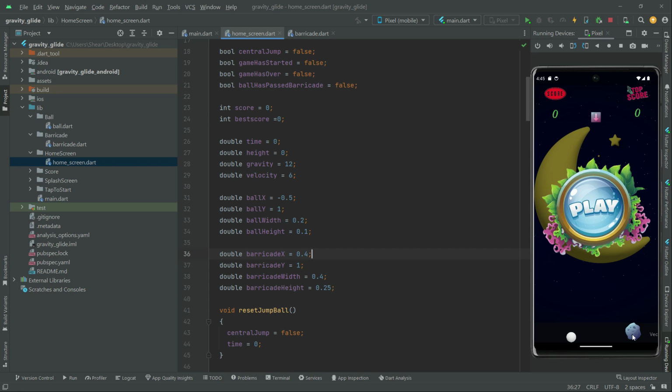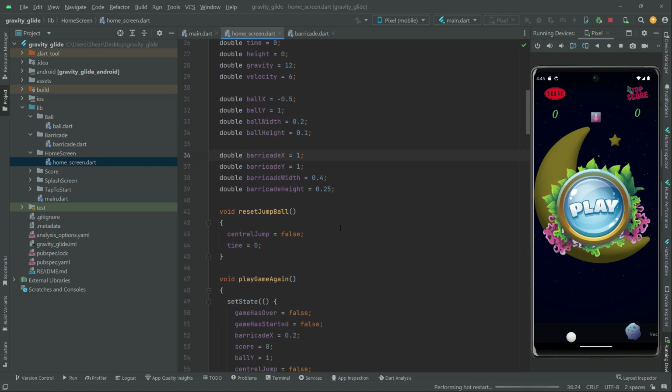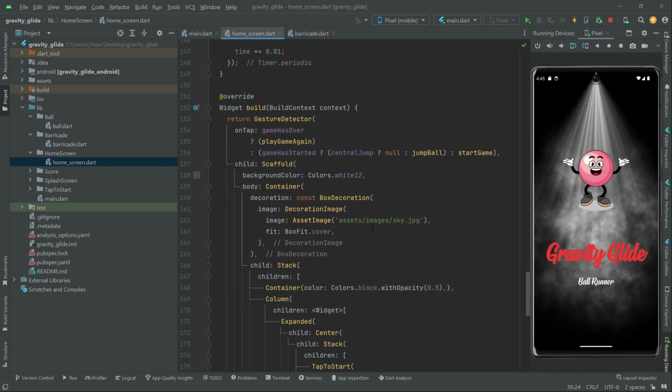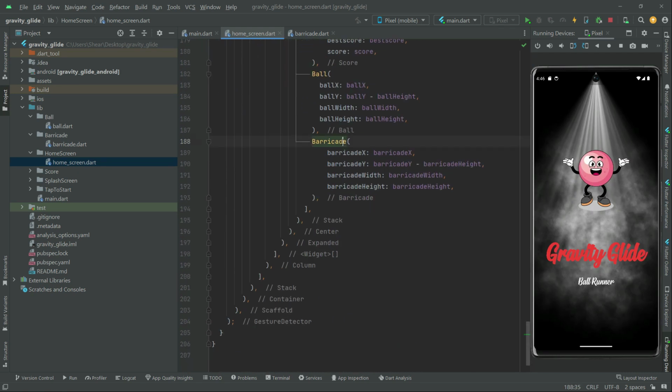So whenever the ball will be moving right in the future, then we have to just set the barricade a bit ahead of it, okay, so that there will be no collision as an initial phase. So we have to set this back to the 1 and just refresh the app. Now let's just scroll down. You guys notice the barricade, and that's all for the barricade working.